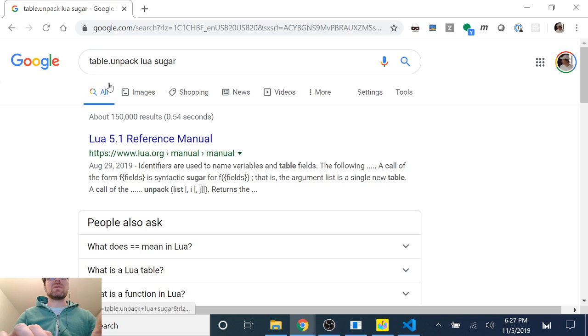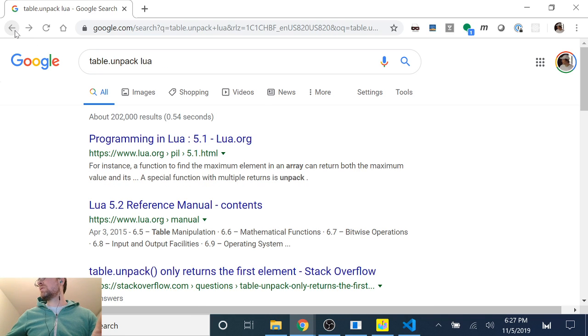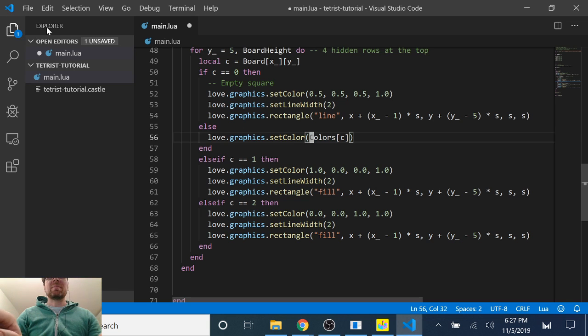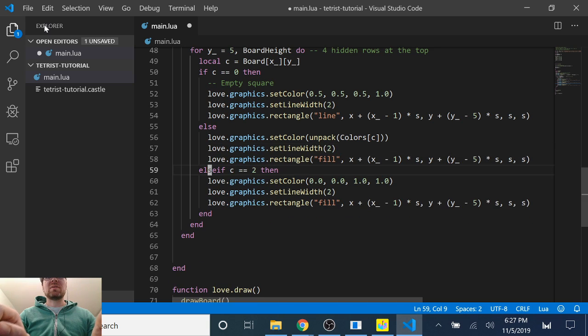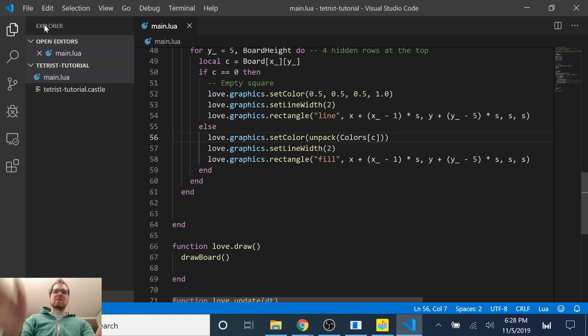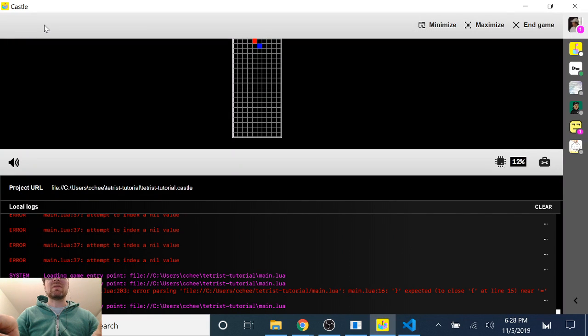I think there's some way to do this. Alright, I think there's a bunch of ways to do this, but one of them will just be to say unpack color C and then do this stuff. What unpack will do, it'll take a table and then put each of those in line as an argument to set color. So each one of these colors entries will be a table of 4 numbers, and this will unpack them and put them into the set color thing. So I should get the same result here pretty much, except I think that this blue thing will turn green.